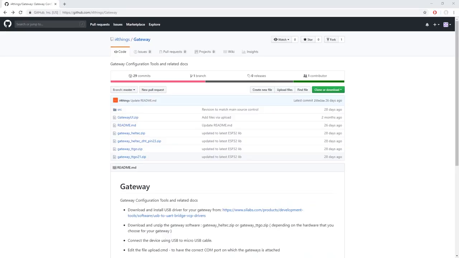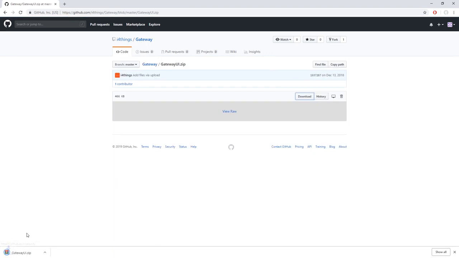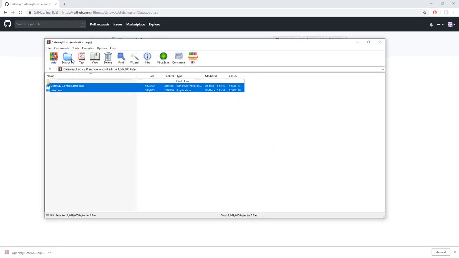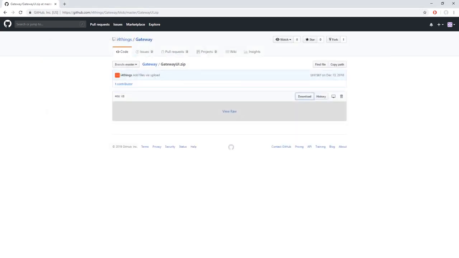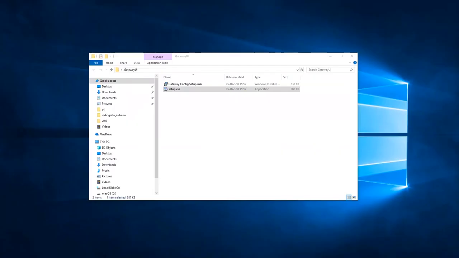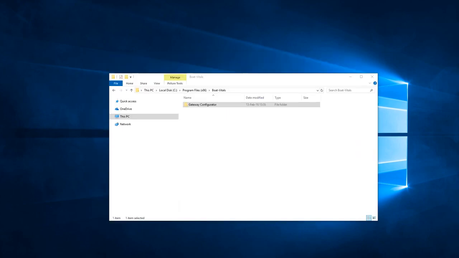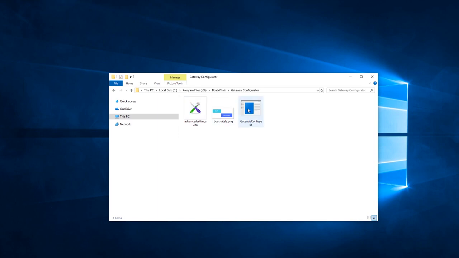After the file has finished executing, you're going to want to go back to the GitHub website and get this file right here, Gateway UI. You open the archive and you extract these files to a folder on your computer. With your new files, you're going to want to install the configurators. We've now installed our gateway configurator. This is where I found mine. I don't know if it'll be the same as you. Then you open this folder and then you run this file.